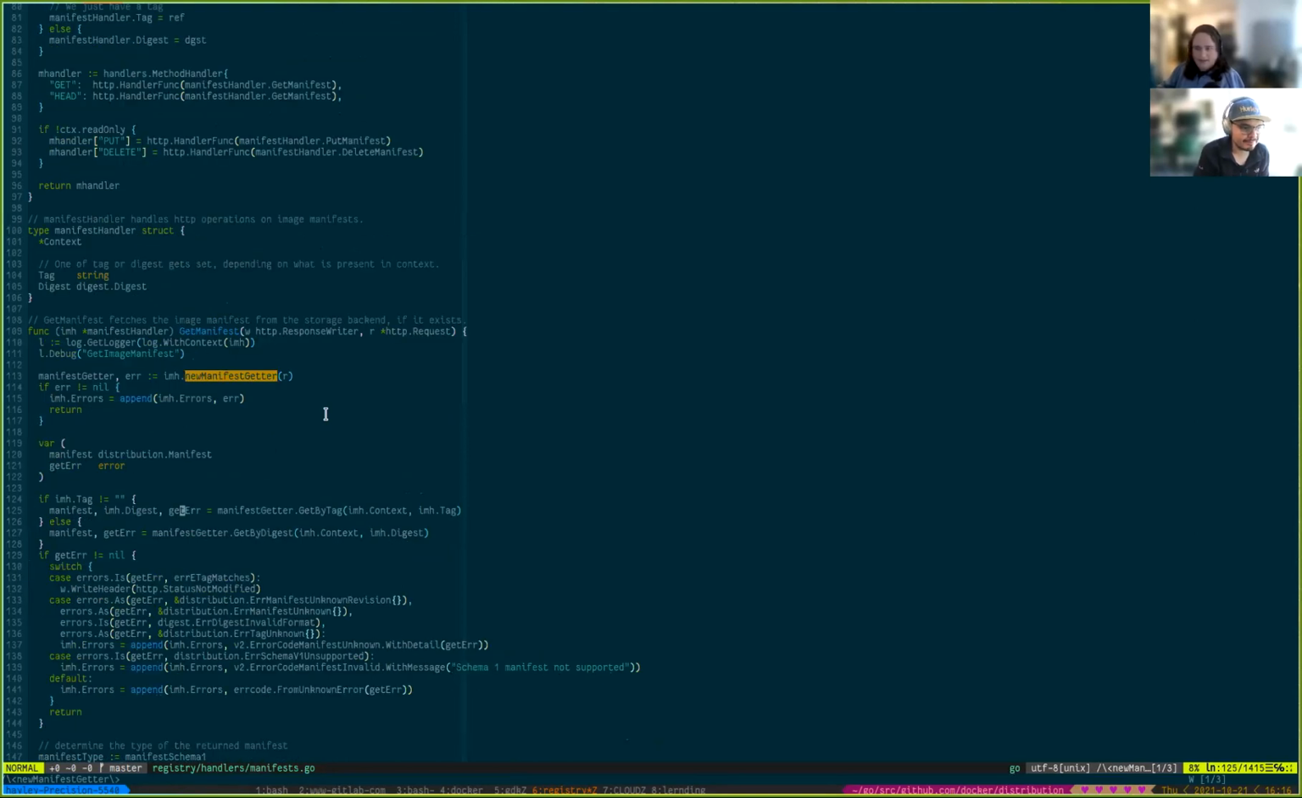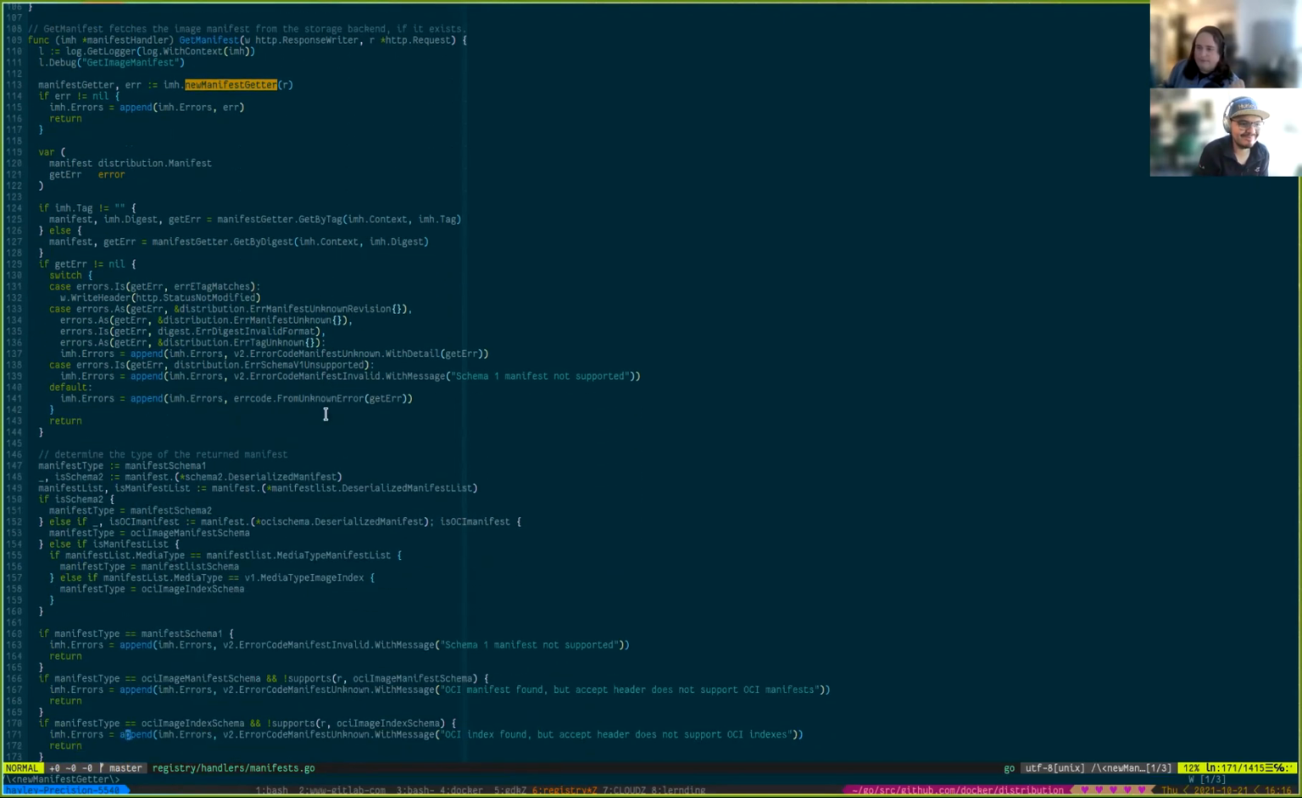Okay, so let's just say we got it by tag. We have the manifest, we have the digest. Let's pretend there's no error. So now what we need to do is determine the type of the manifest. And this is older code, so we do have the Schema 1 here. We still need to check this, because you could hook a new registry client to older object storage or an older file system and encounter manifest Schema 1. So we want to be able to say, this is a Schema 1 manifest.